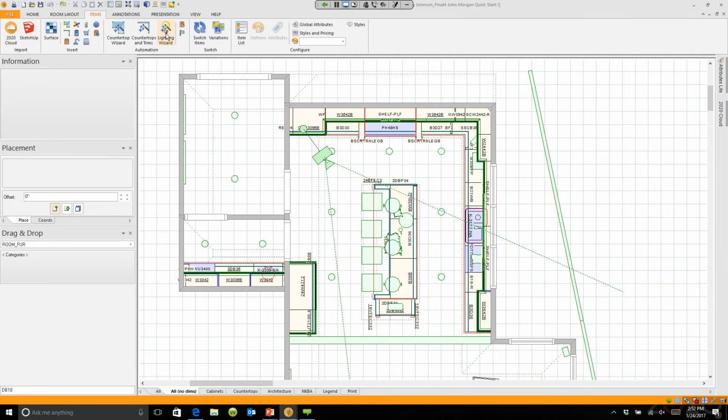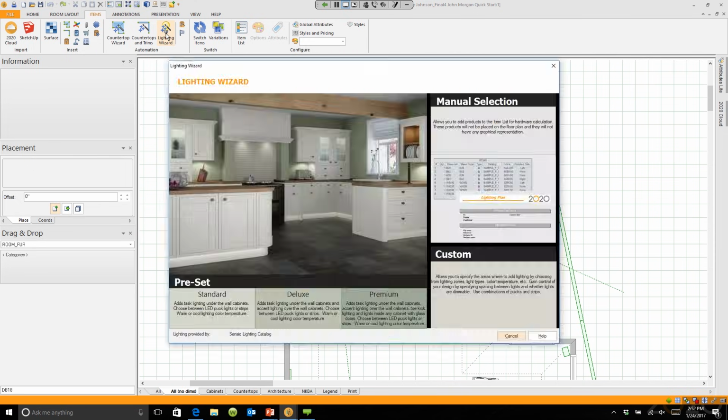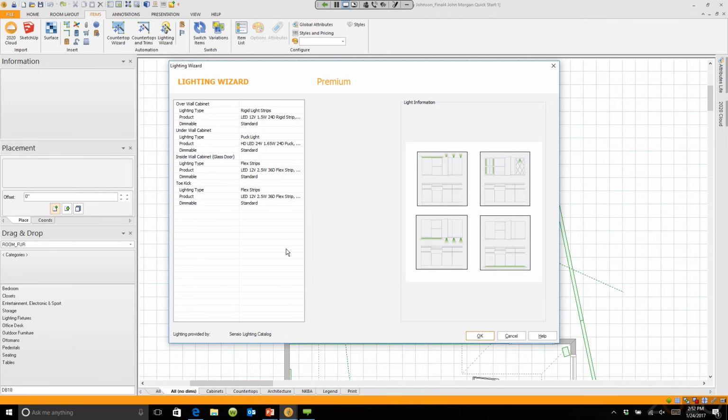If I click on Lighting Wizard, it's actually going to come up and it's going to say, John, do you want to do Standard, Deluxe, or Premium? We're running out of time here, so I'm not going to go through each one of these. But Standard would basically put lights underneath of your cabinets, wall cabinets. Deluxe would put them in a couple of areas, and Premium would allow you to put Sensio LED lighting anywhere in the room. Over wall cabinets, under wall cabinets, inside wall cabinets with glass doors, and in the toe kick area. And it actually defines the product that you're going to use.